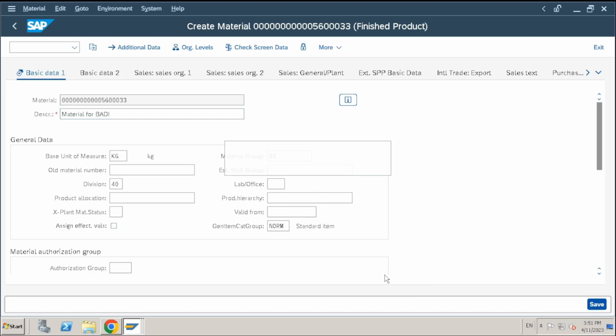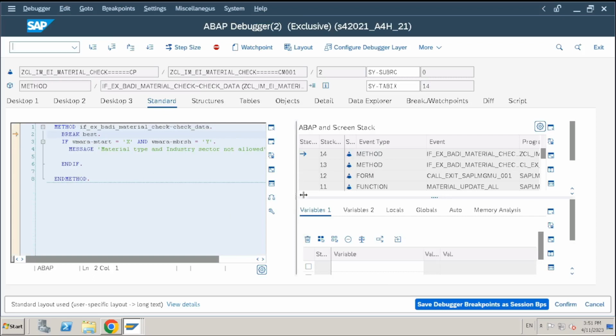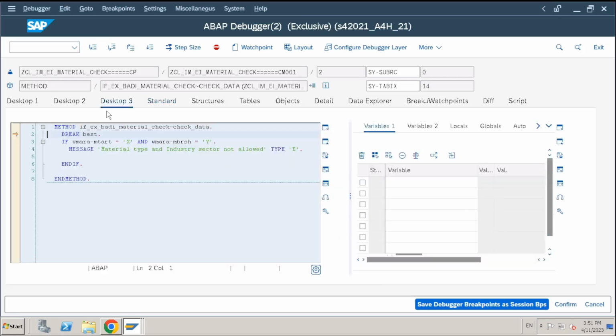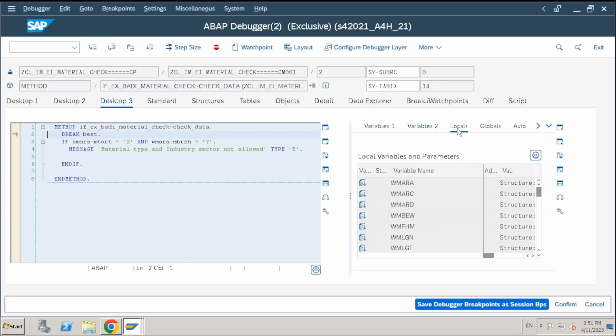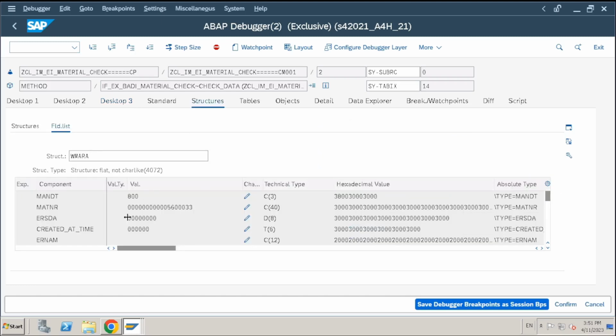Okay. Yes, sir. My functionality is not yet completed. I'll keep a breakpoint and check the data and implement the further functionality. Now, if you go to locals, what are these? These are all the importing parameters of the interface method, check data, right? Yes, sir. Here, double click on MARA. This is the material number.